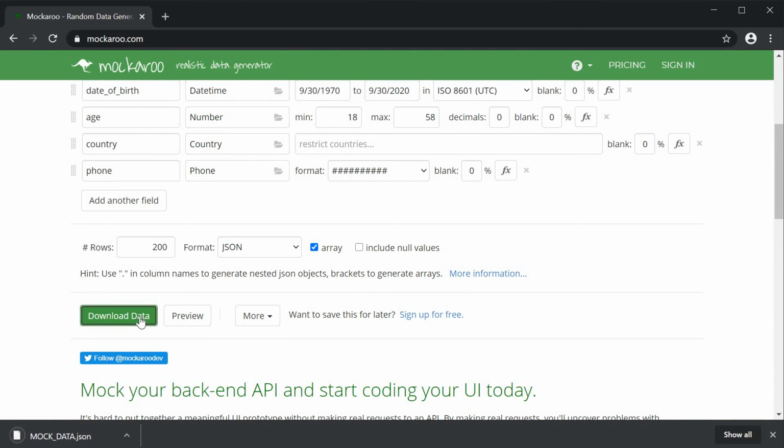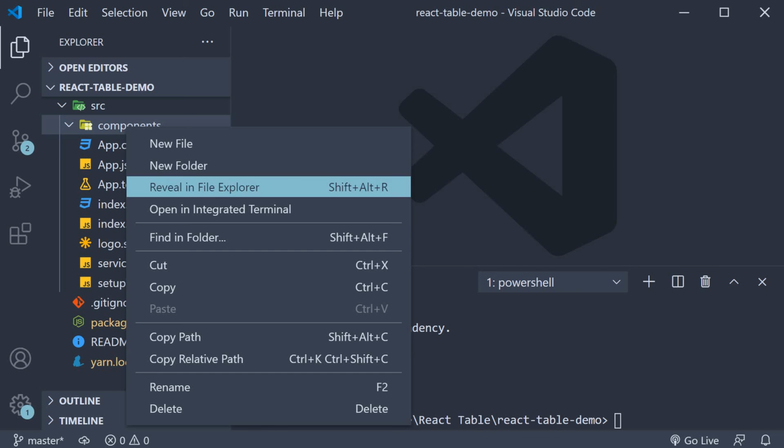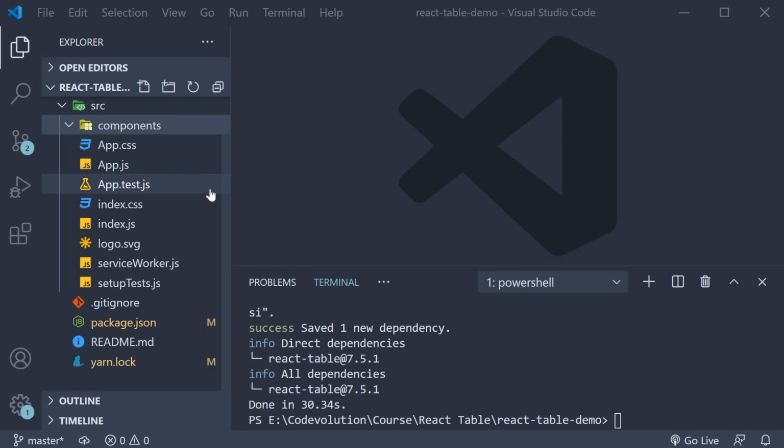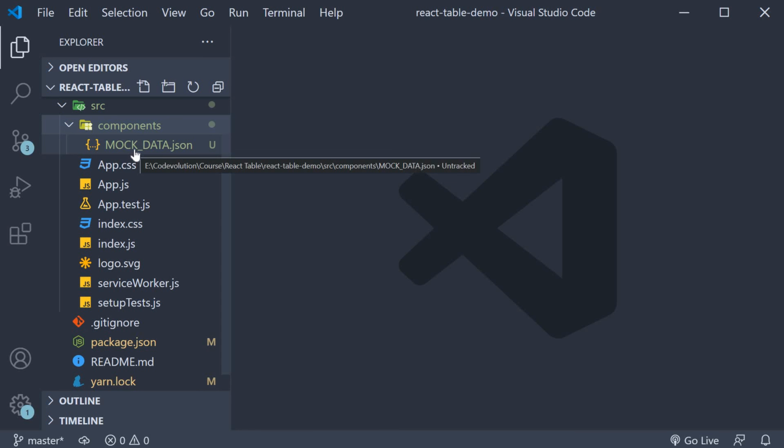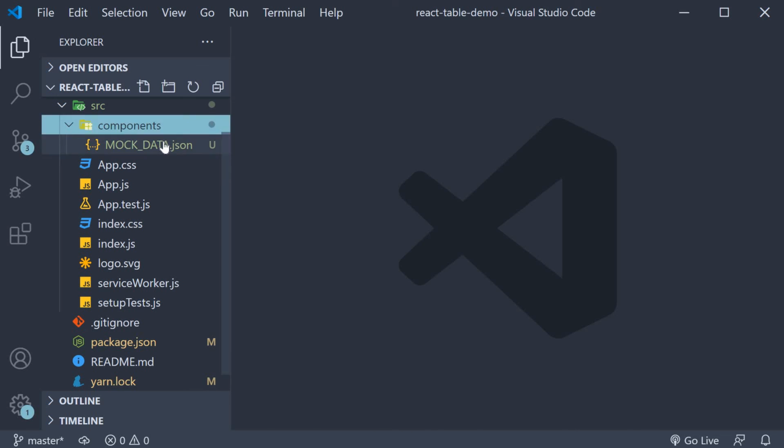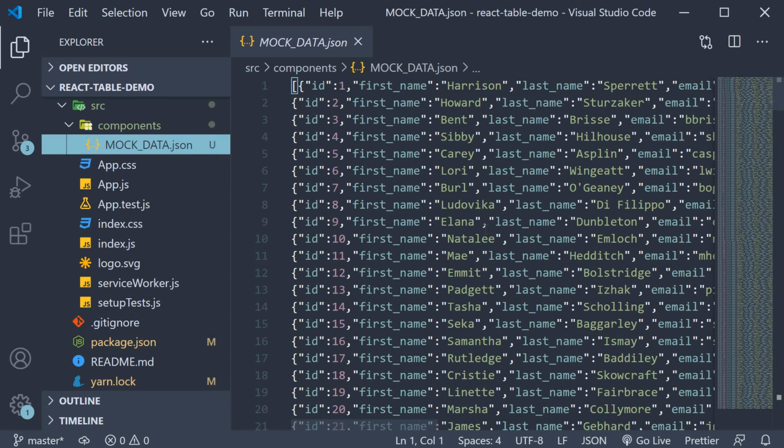Once the file is downloaded, copy it from the downloads folder. Reveal your project in File Explorer and paste it inside the Components folder. You should see that reflecting in VS Code as well. So we have created a brand new React project, installed React Table, and set up some mock data. With that, we are now ready to implement a basic React data table in the next video.